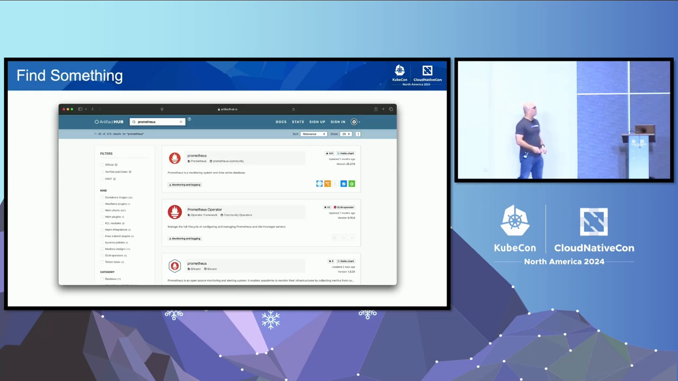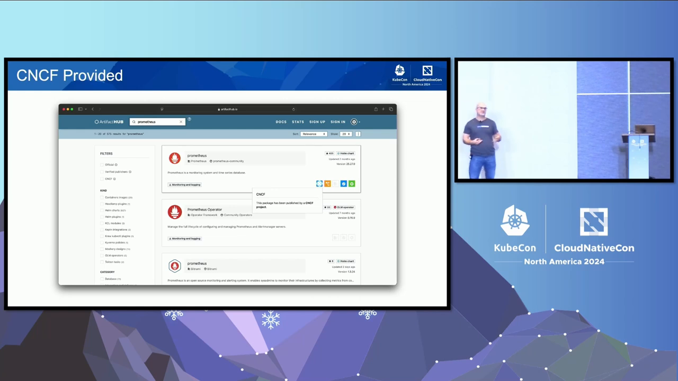Let's go look for Prometheus, right? Another CNCF project. They've done a lot of work to be involved and display their stuff here and make it available for people. But there's a lot of things you can see here. Like one of them, you can see these symbols in the lower right corner, just even on the search listing, but even on the full page. And one of them says, is it a CNCF project? Because this is a CNCF project, we call out those CNCF projects to let you know.